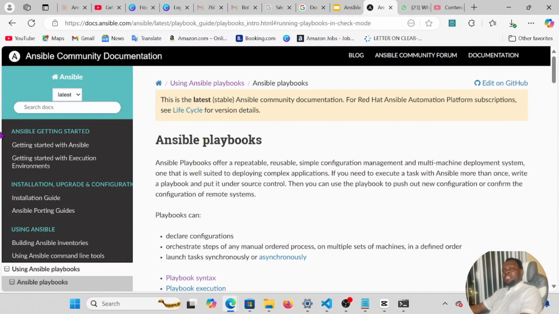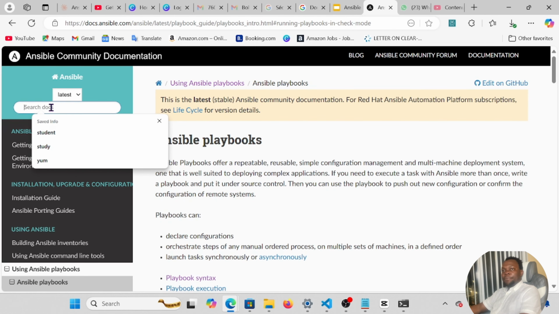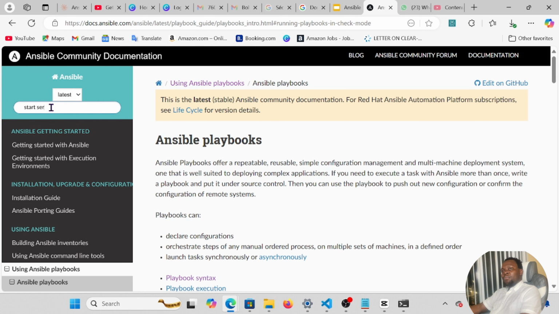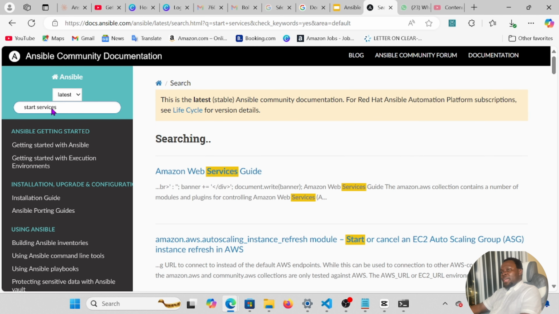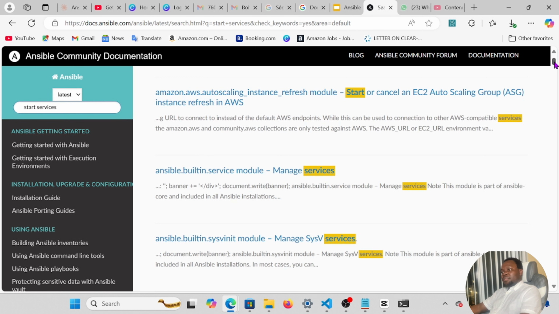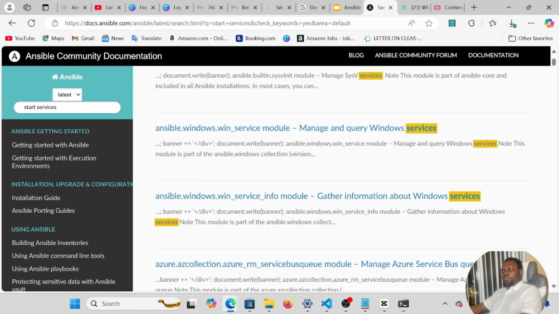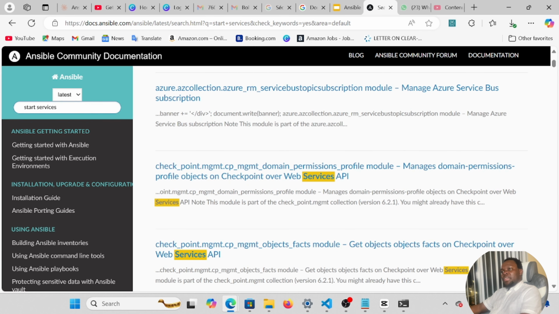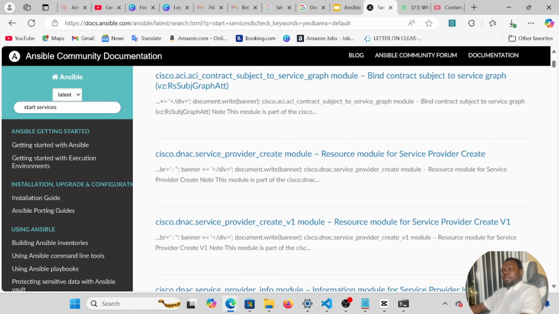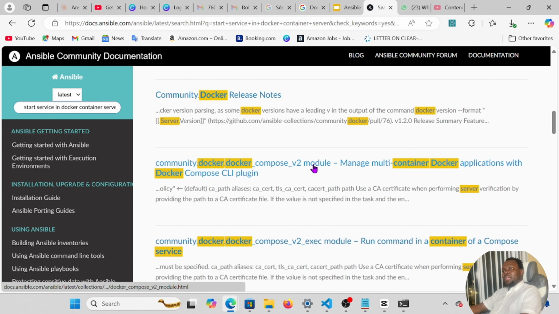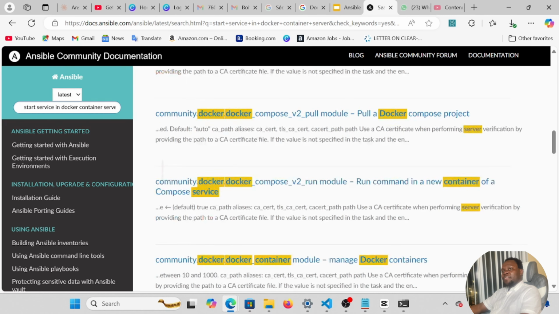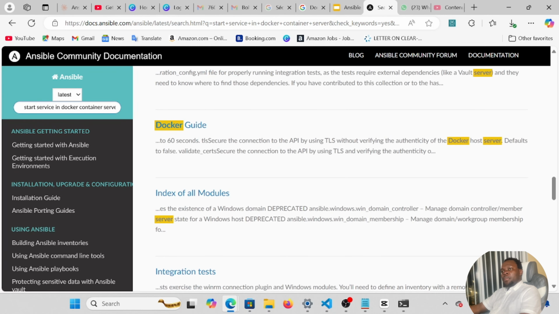You can come to search docs over there and just type whatever you need, like how to start services with Ansible, and you're going to have everything, how to use it with Amazon Web Services, you see. So just make your search, okay? Make your search and you will learn a lot, okay? Comment right over there to learn more about Ansible. Start service in Docker container server, you see.